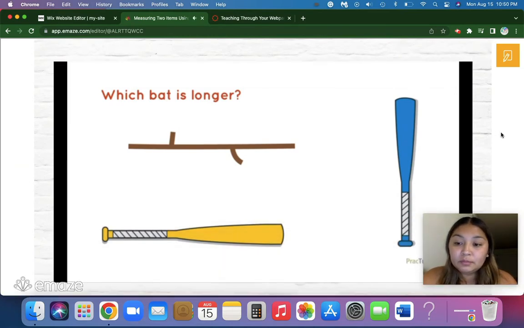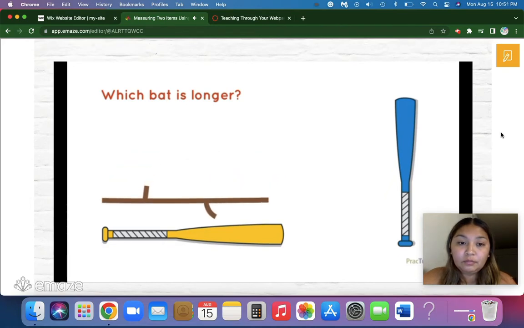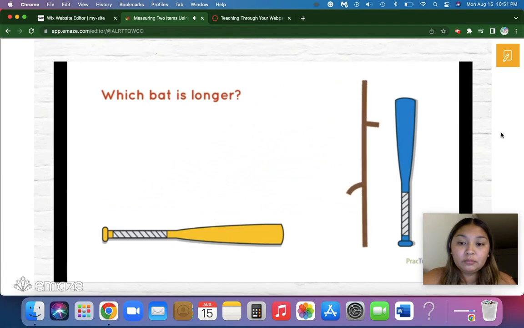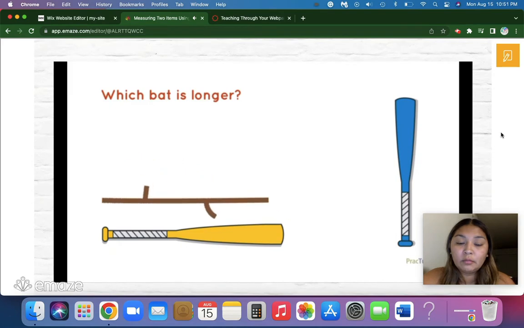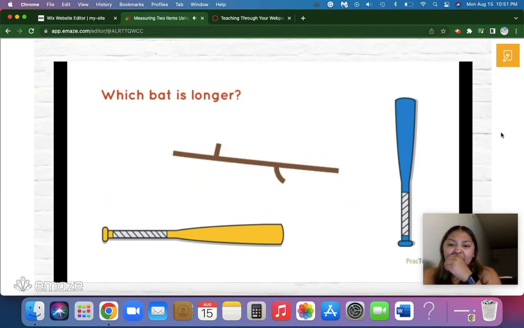Let's compare. First, we'll compare the yellow bat. Which is longer, the stick or the bat? Now, we'll compare the blue bat and the stick. Which is longer? If the yellow bat is longer than the stick and the blue bat is shorter than the stick, which bat is longer?